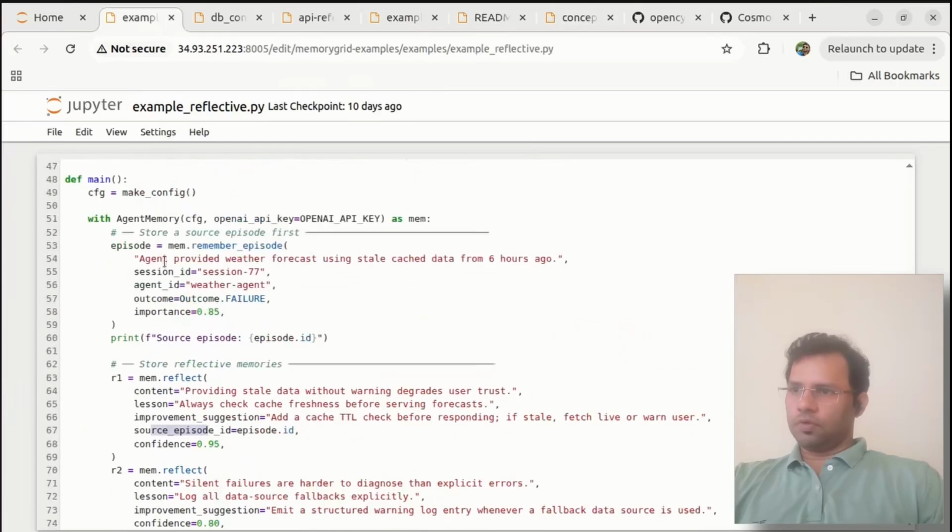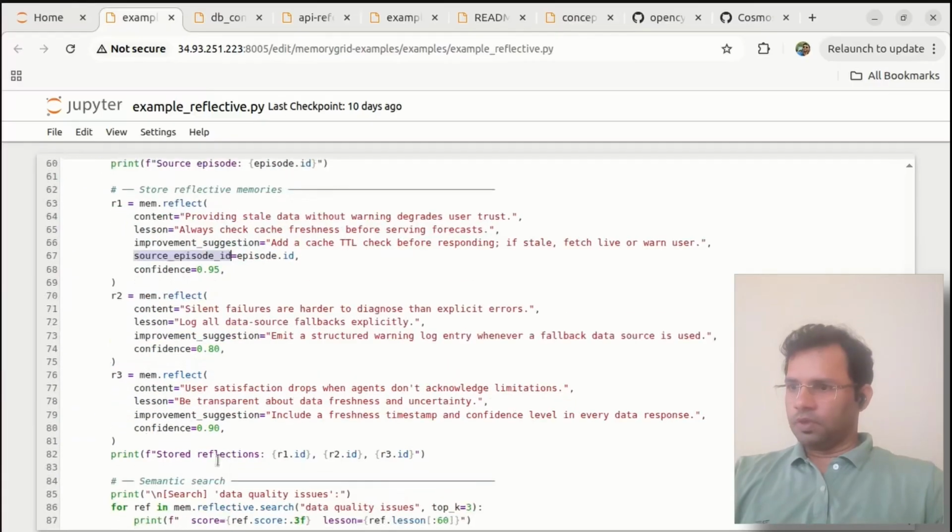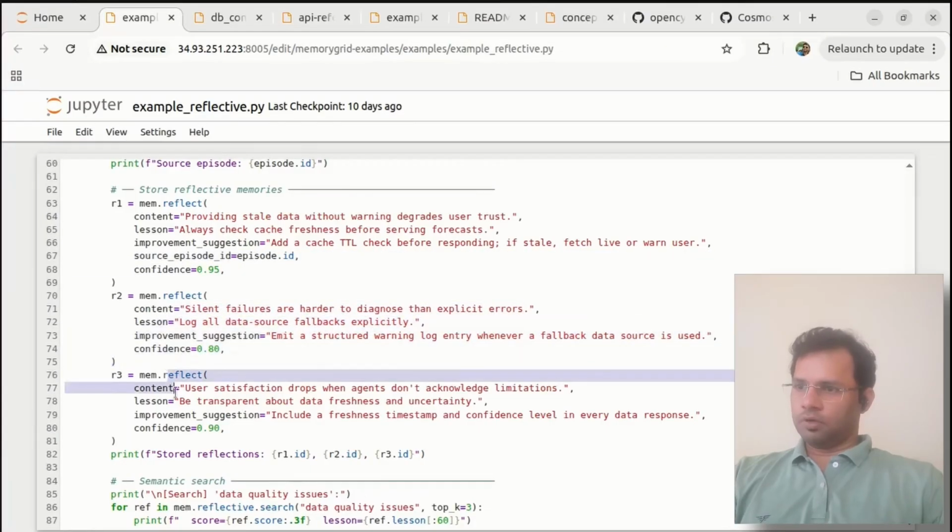This is the source episode: agent provided weather forecast using stale cache data from the past 6 hours. This is the one episode, and this episode led to this particular reflection. That's what we are giving as a source episode. Confidence is 95%. Next, another reflection: silent failures are harder to diagnose than explicit errors. I have another lesson learned, but I don't have any source episodes here. As you can see, source episode is not there. Again, there is another lesson learned: user satisfaction drops when agents don't acknowledge a limitation. This is another one without an episodic memory linkage.